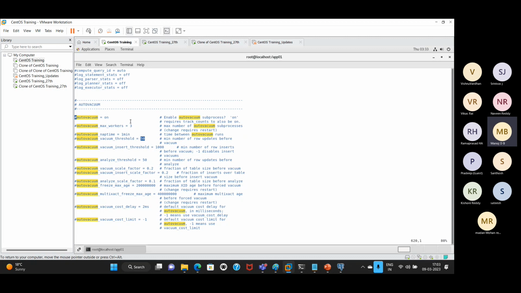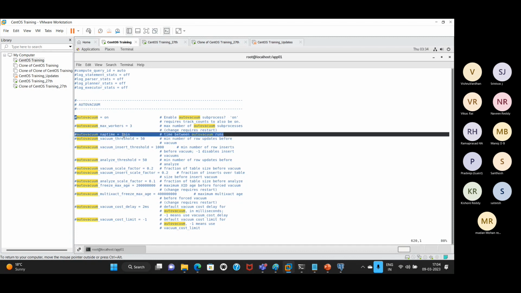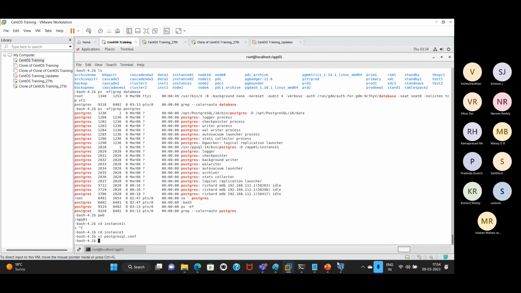Got it? So by default, this utility is enabled. Sorry, this configuration parameter is enabled. If this configuration parameter is enabled, that utility will also trigger every 1 minute. The auto vacuum utility is going to trigger every 1 minute. Got it? Okay.